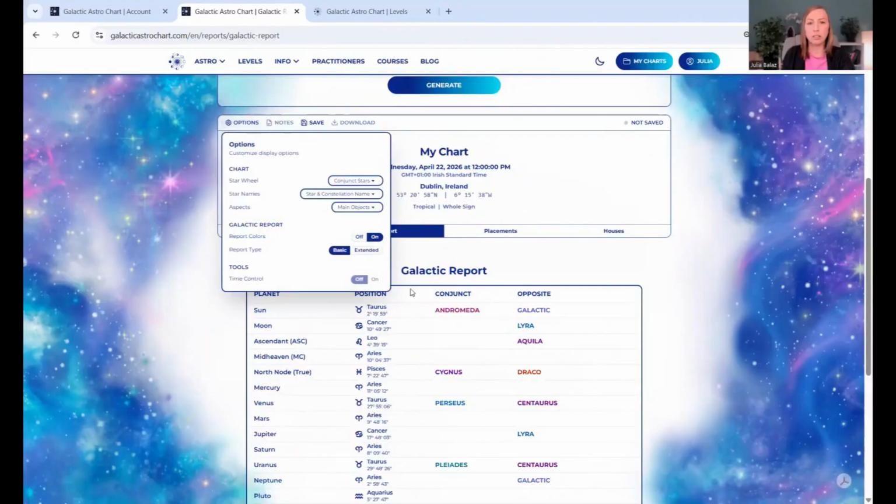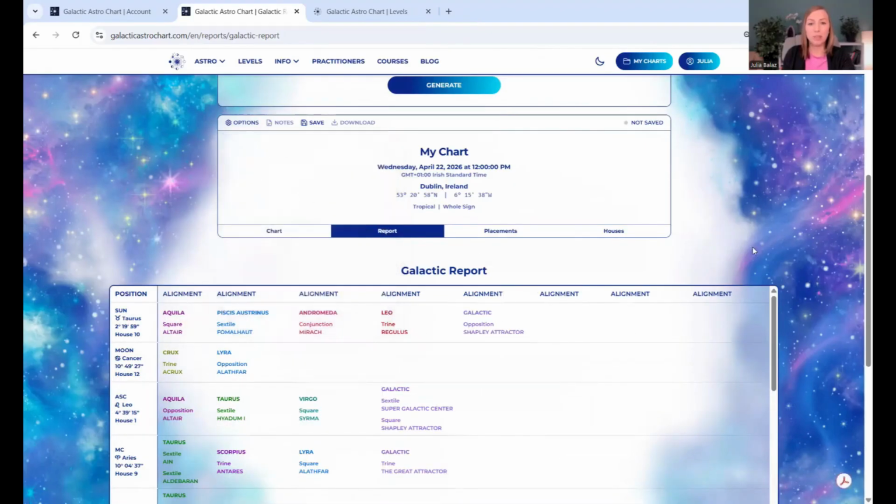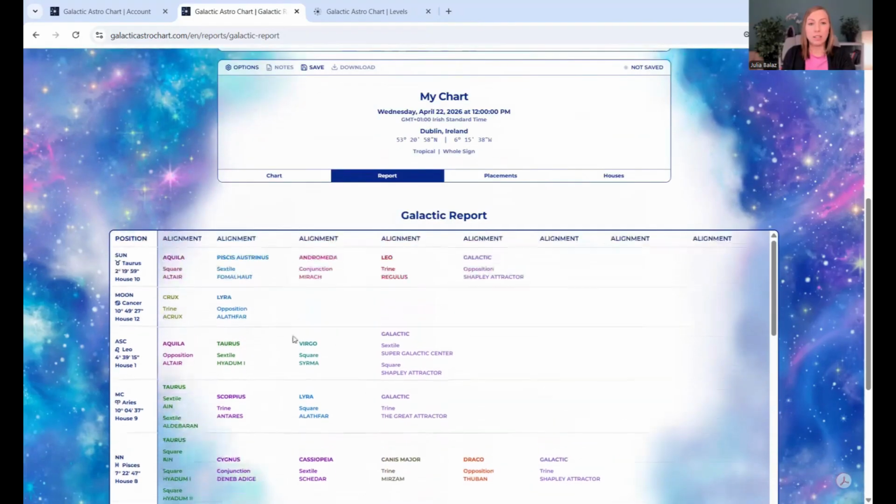Options, color on. You will see each constellation has a designated color. And if you want to see the extended version of the report, you will see not just the constellation names, but the stars and their alignment as well. You can see now the square, sextile, trine, and opposition alignments.